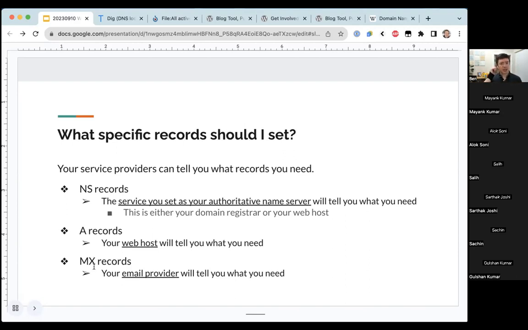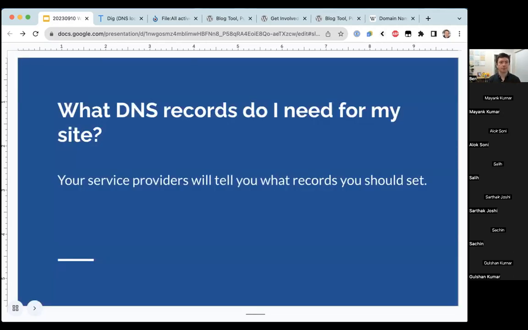Often with MX records, you'll have to add TXT records and DNSSEC key records and other security related records with your MX records. But again, your email provider will be able to tell you exactly what records you need to set. So depending on your record, you might have to go to a few different people to ask them what domain records you need to set. Okay, so that's what DNS records I need for my site.